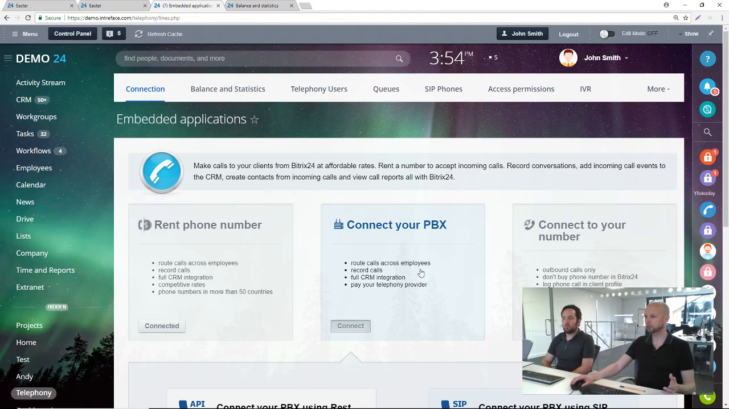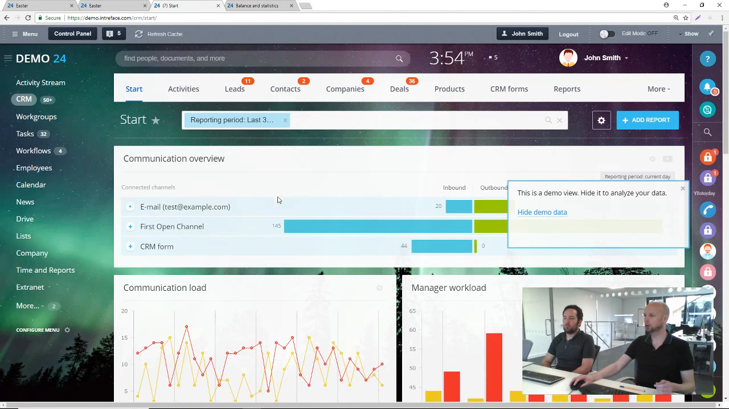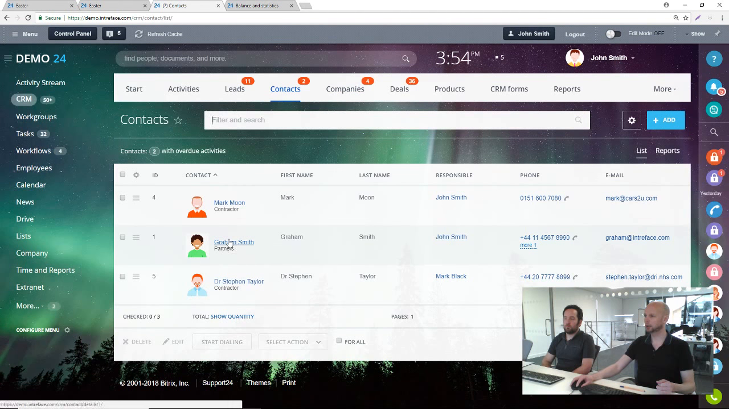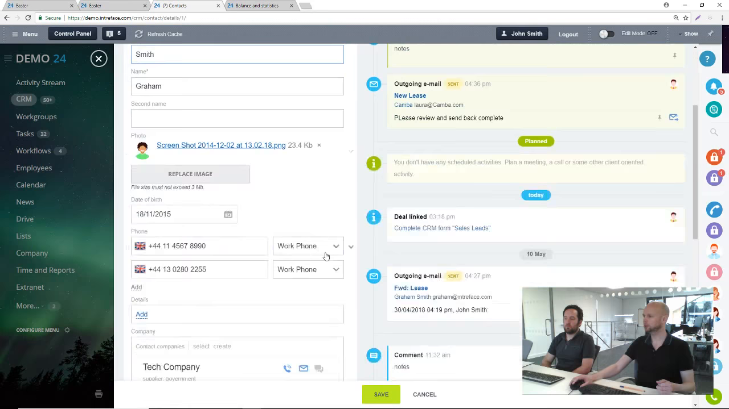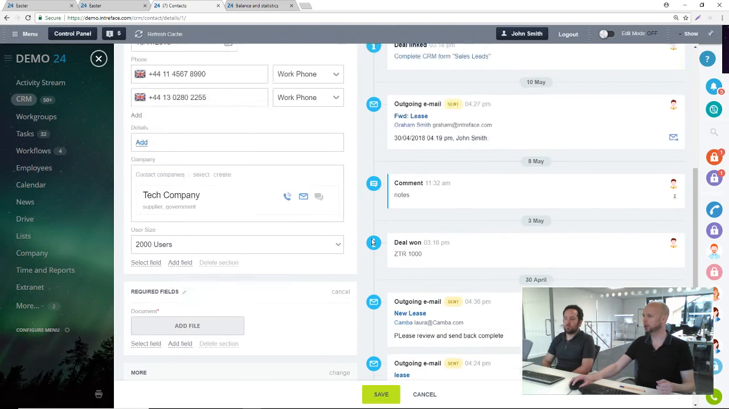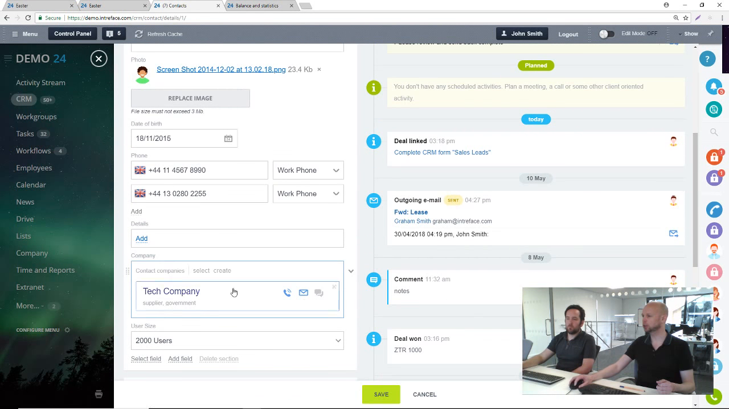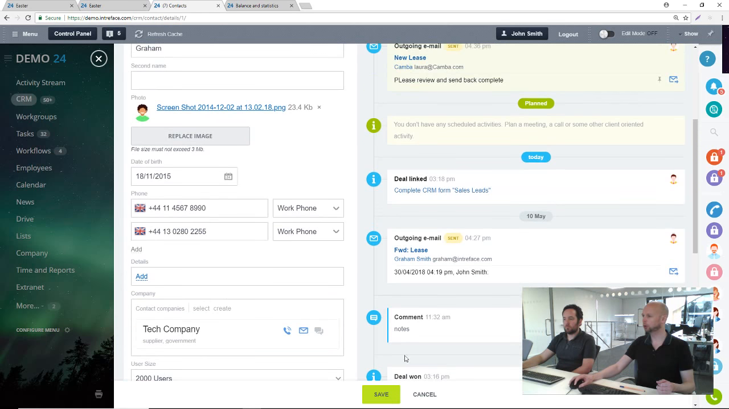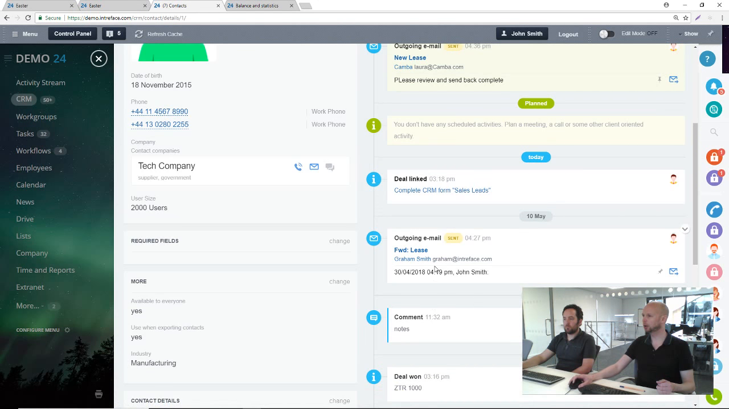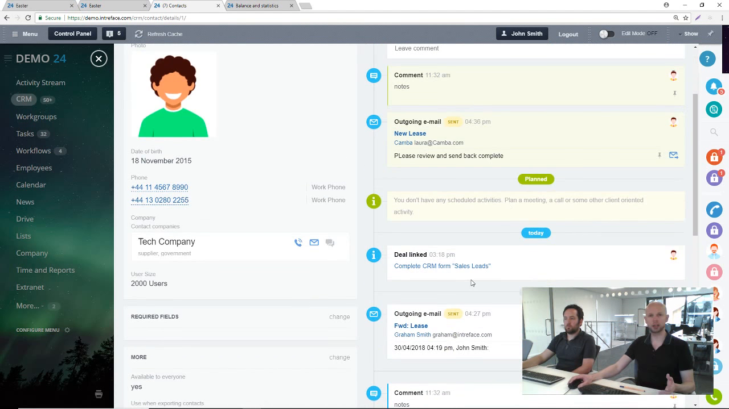Yeah, so if you're using a Bitrix rented number, if you're using a SIP phone that you plug in, or with PBX connection, then it will record telephone calls to a contact. Let's see if we've got anything in here. I'm sure we have. But anyway, your contacts' telephone conversations will record and log into your activity stream.